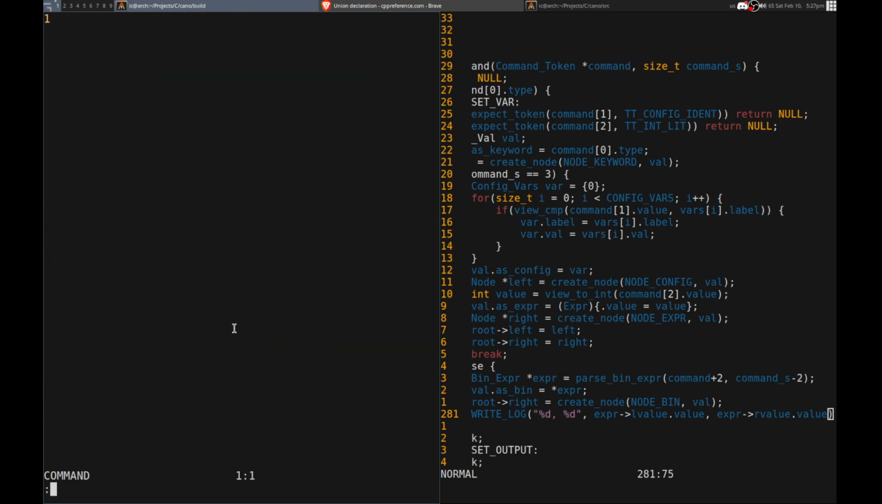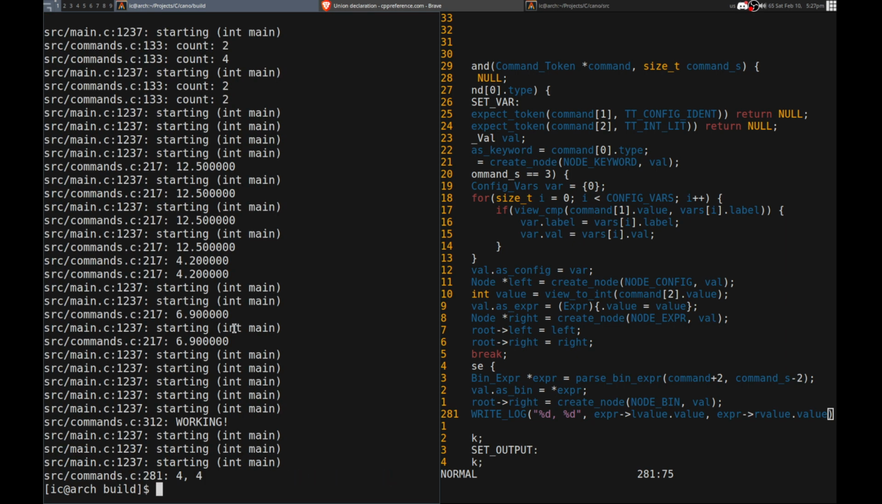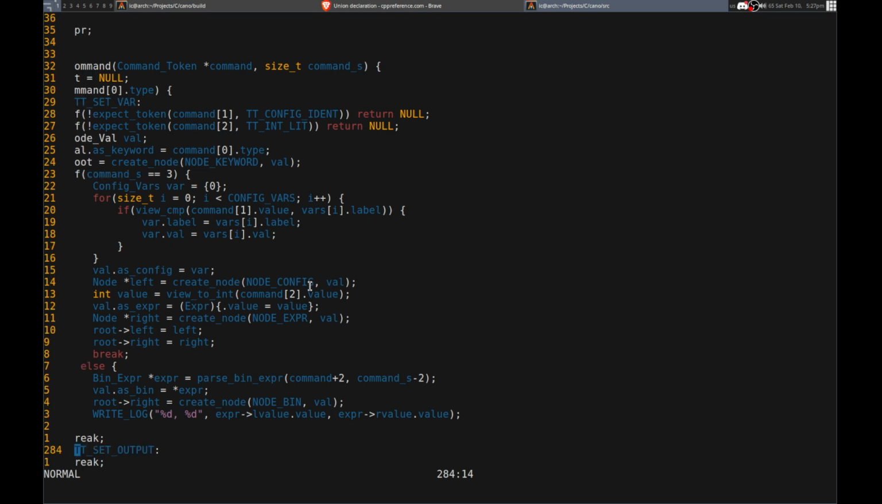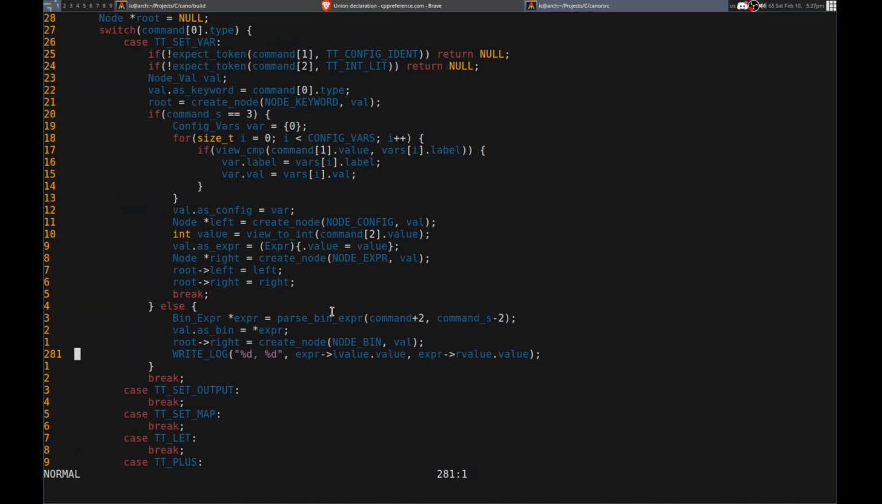Okay, let's try to do that. Set bar. 4 plus 4. Okay, so we did get 4 and 4, so that worked. So it's not here, it's when we actually interpret it.